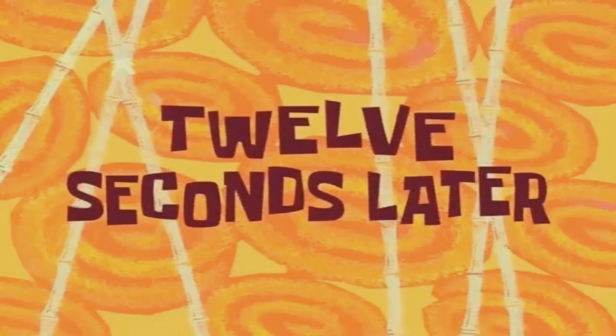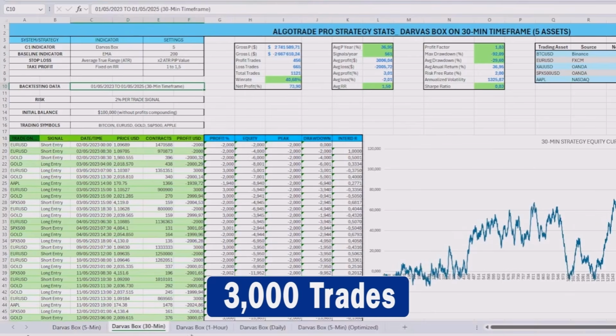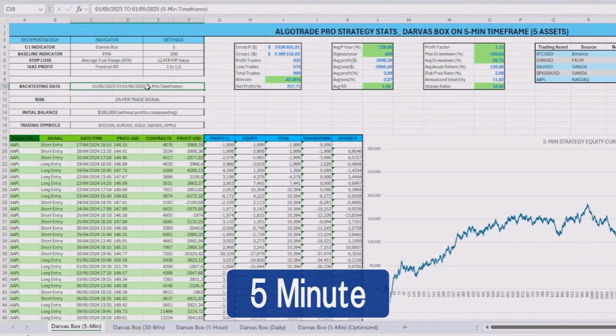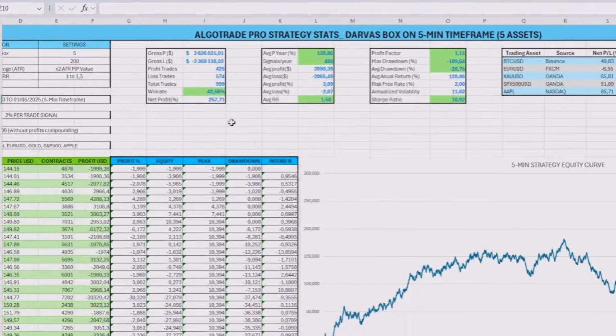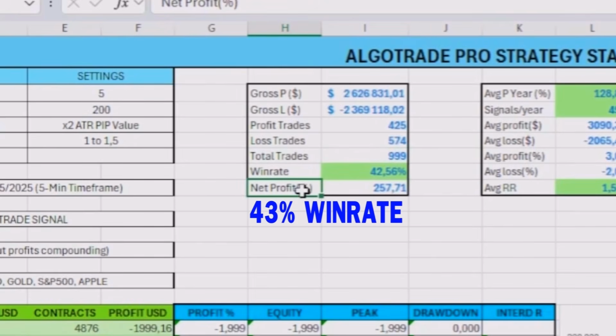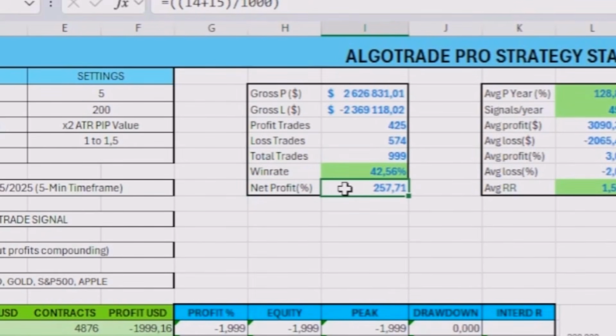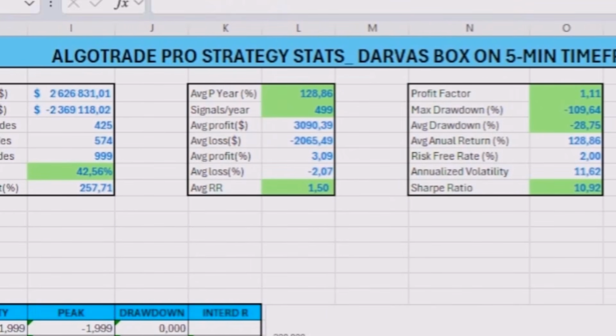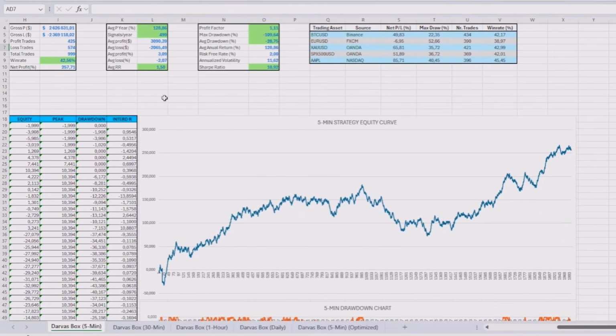12 seconds later. After analyzing close to 3000 trades, here we have all the results. Let's start with a 5-minute time frame. After almost 1000 trades, the strategy delivered a win rate of just under 43% and an overall profit of more than 250%. Pretty impressive, especially for a raw system based purely on the breakout logic.